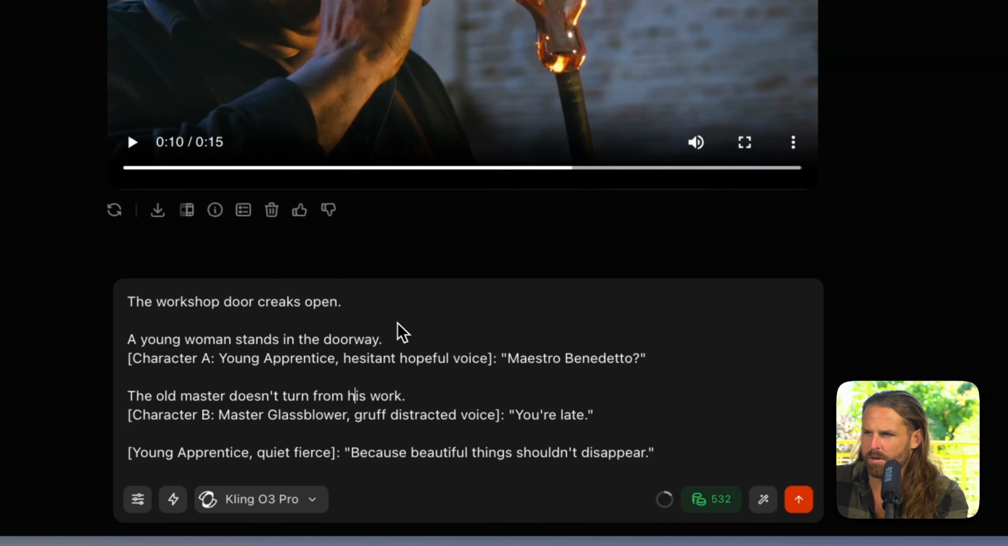So now we see the next scene. And notice how it's starting to read like a book. The workshop door creaks open. A young woman stands in the doorway. Character A, young apprentice. Hesitant, hopeful voice. Maestro Benedetto? The old master doesn't turn from his work. Character B, the master glass blower. Gruff, distracted voice. You're late.